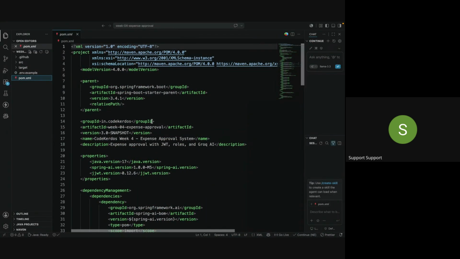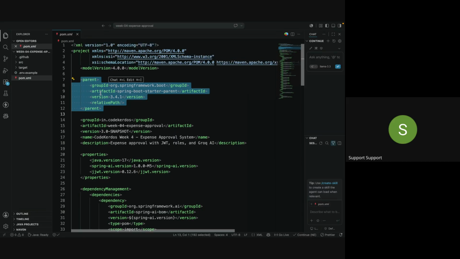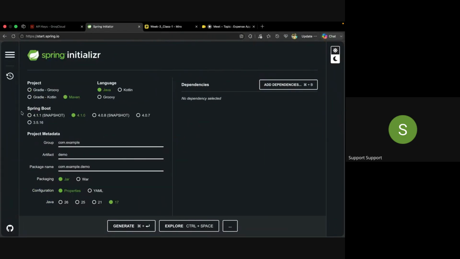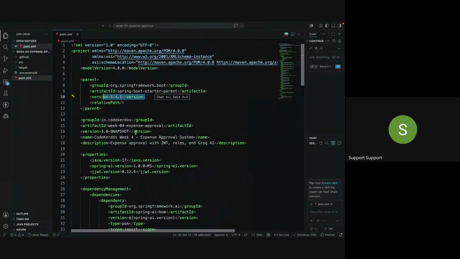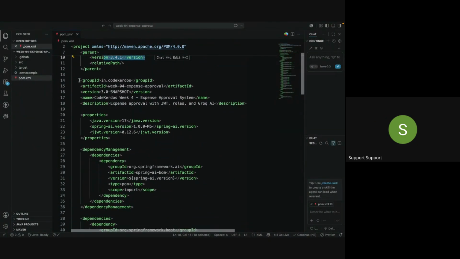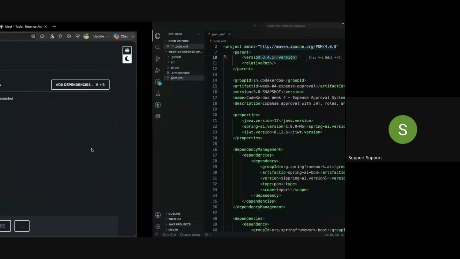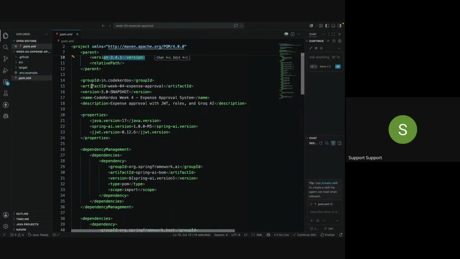So let's discuss this. The first thing is your parent. Inside your parent, this is my Spring Boot application, and this is my parent, and now I'm using 3.4.1. It totally depends on which Spring Boot version you want to use. Group ID is for us, so in.code.kdo, that's fine. Then artifact ID. In the last class, or I think week two, we had a good discussion over the artifact, like what is the actual meaning of artifact. If someone might ask, please check the recording.